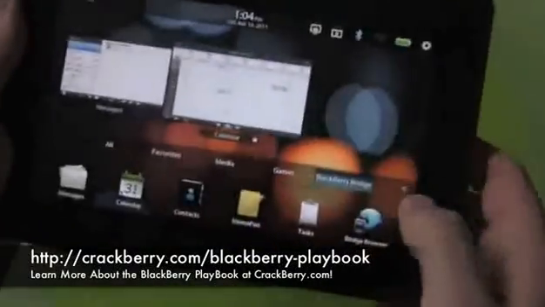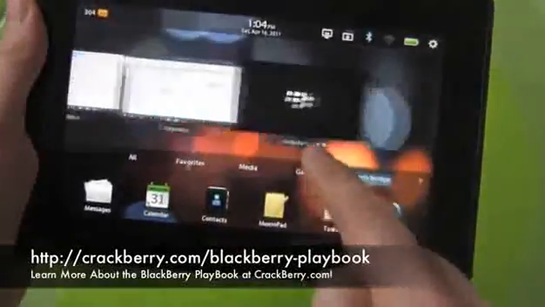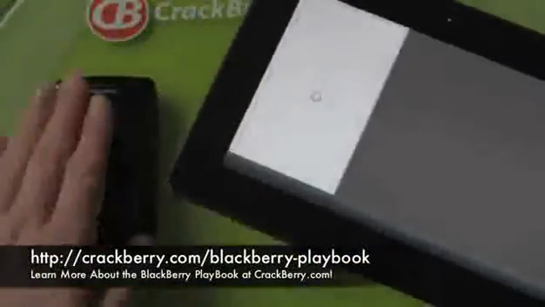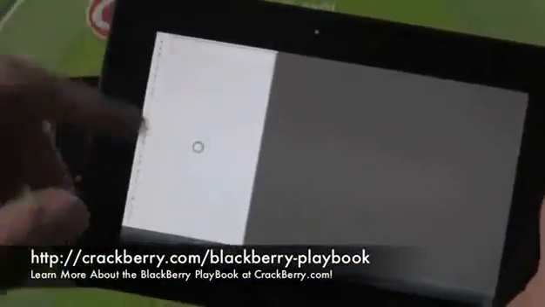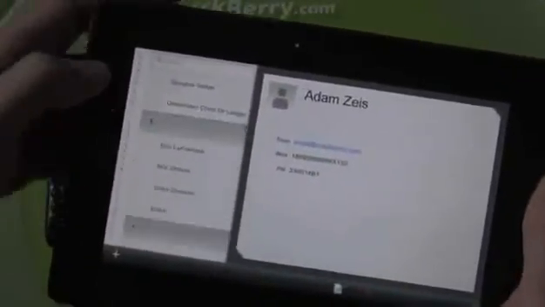Now, where things get pretty exciting, and we can show here too, we have Memo Pad, Tasks. We'll look at Contacts really quick. So these contacts are pulling up from the device on the fly. If I delete a contact or add a contact here, it's instantly there as it's happening. You can scroll through, you have your contacts.